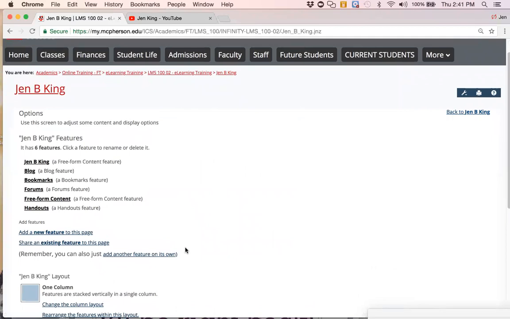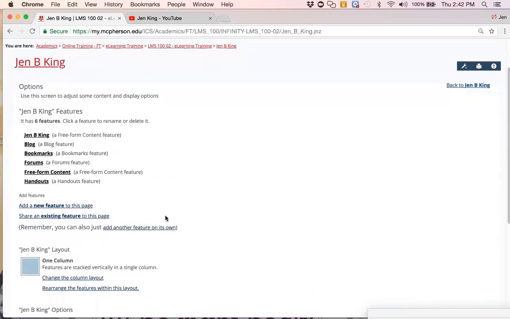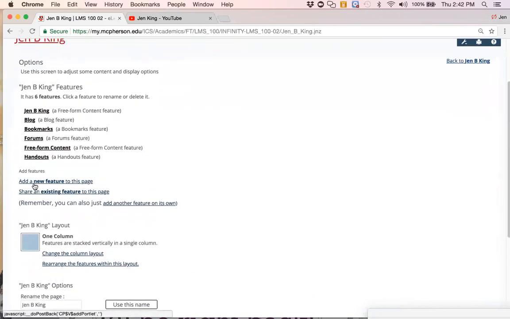Okay. All right. So now you see we have these features that we've added to our course. So that's really, we just built a page in our course. Pretty easy. Also, let me just show you, when we were adding a new feature, right underneath that link, it says share an existing feature.